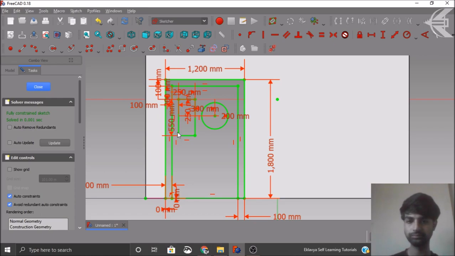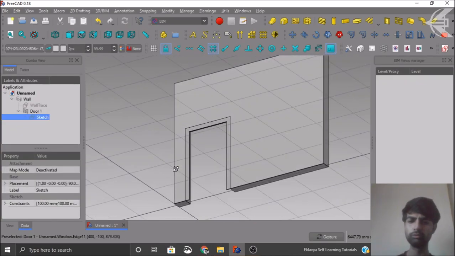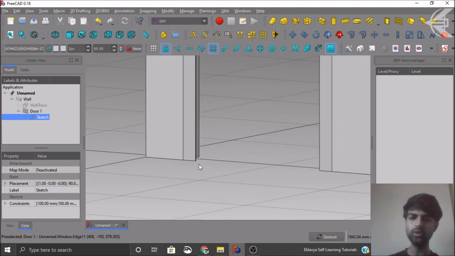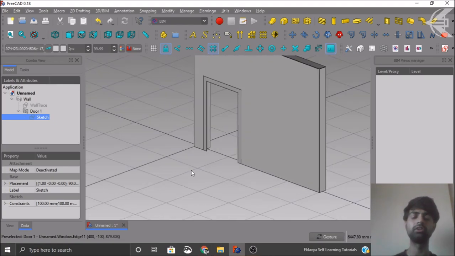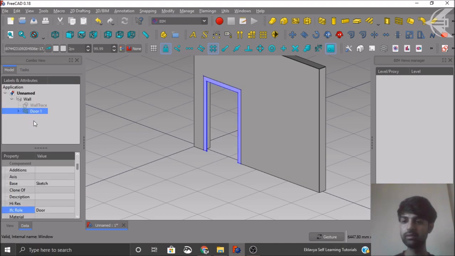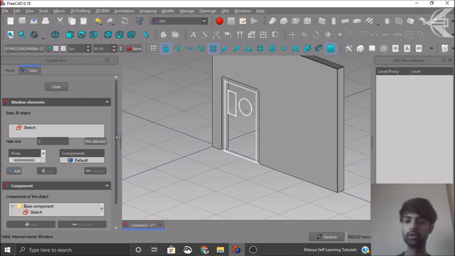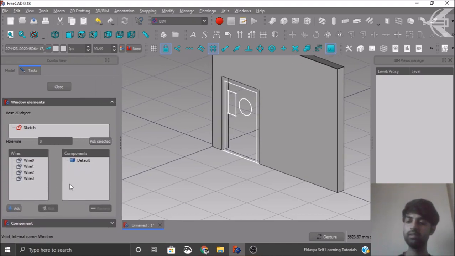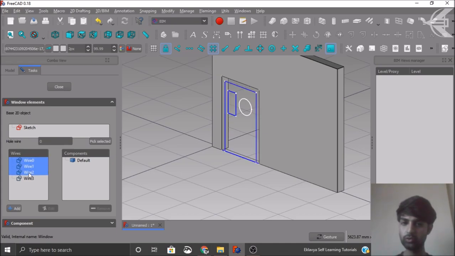Click close. Now you can see a hole, a beautiful hole here, but you can see only one frame for the door. We're not getting the hinge, we're not getting the opening of the glass panel. So how can you get that? Very simple. Now you have this door component. Simply double click on it. So now you have this whole new window here. Okay, so you can see the wires. These wires are actually the closed loops within your sketch which we just modeled. So we can see wire 1, 2, 3, 4, total 4 wires from 0 to 3.